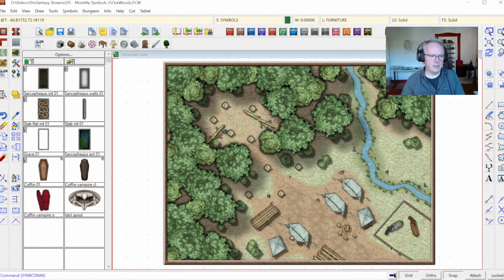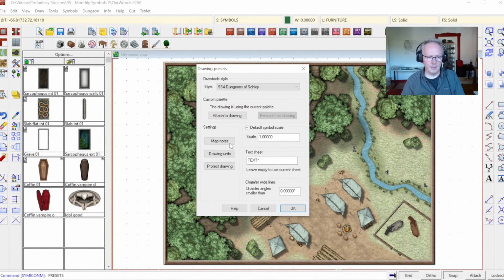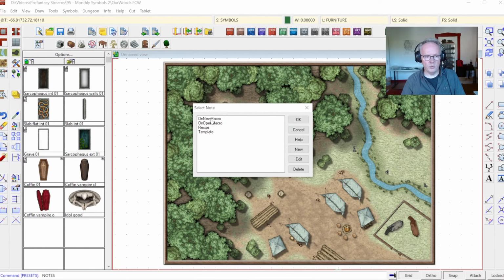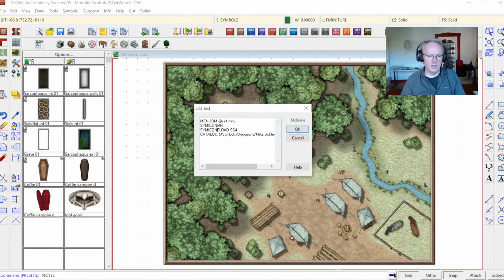So to see these, you go into drawing properties and the map nodes, and there you have got 2 settings. One, a new macro, which gets executed if you start a new map from the map wizard, and an on open macro, which gets executed each time you load the map or start Campaign Cartographer with the map loaded. And if I edit this, you can see that I do have a command in here, SIM icon, so symbol icon filter load SS4, and that loads the master filter.